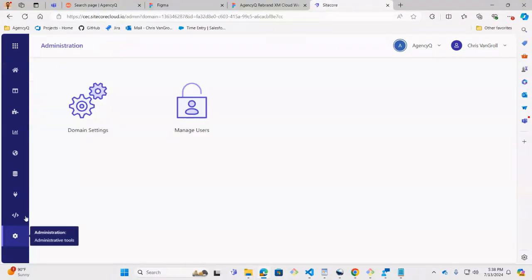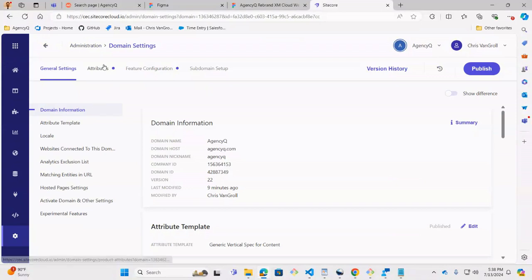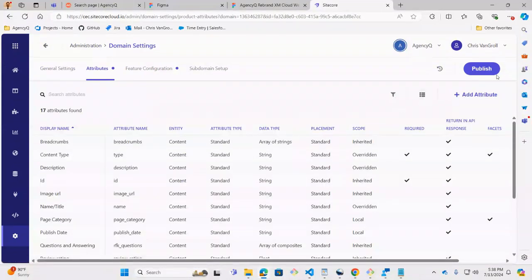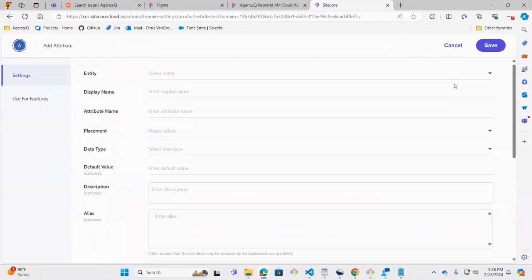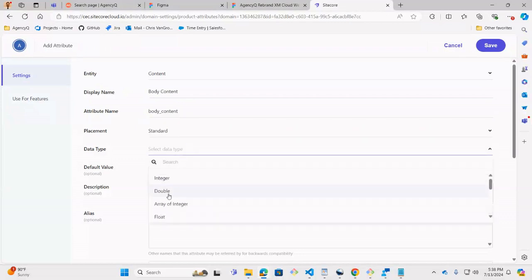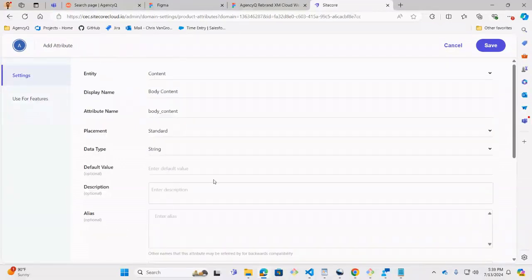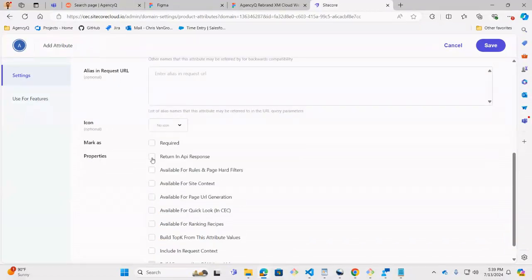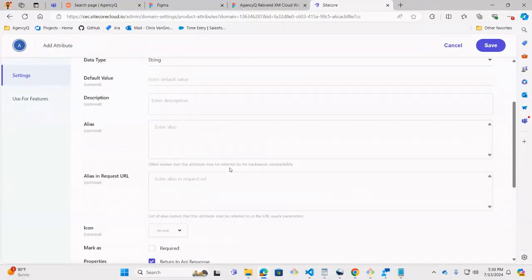We're going to go to administration, domain settings, and then attributes. And we're going to add another attribute, and we'll call it body content. It's going to be a string. We're going to return it in the API response.